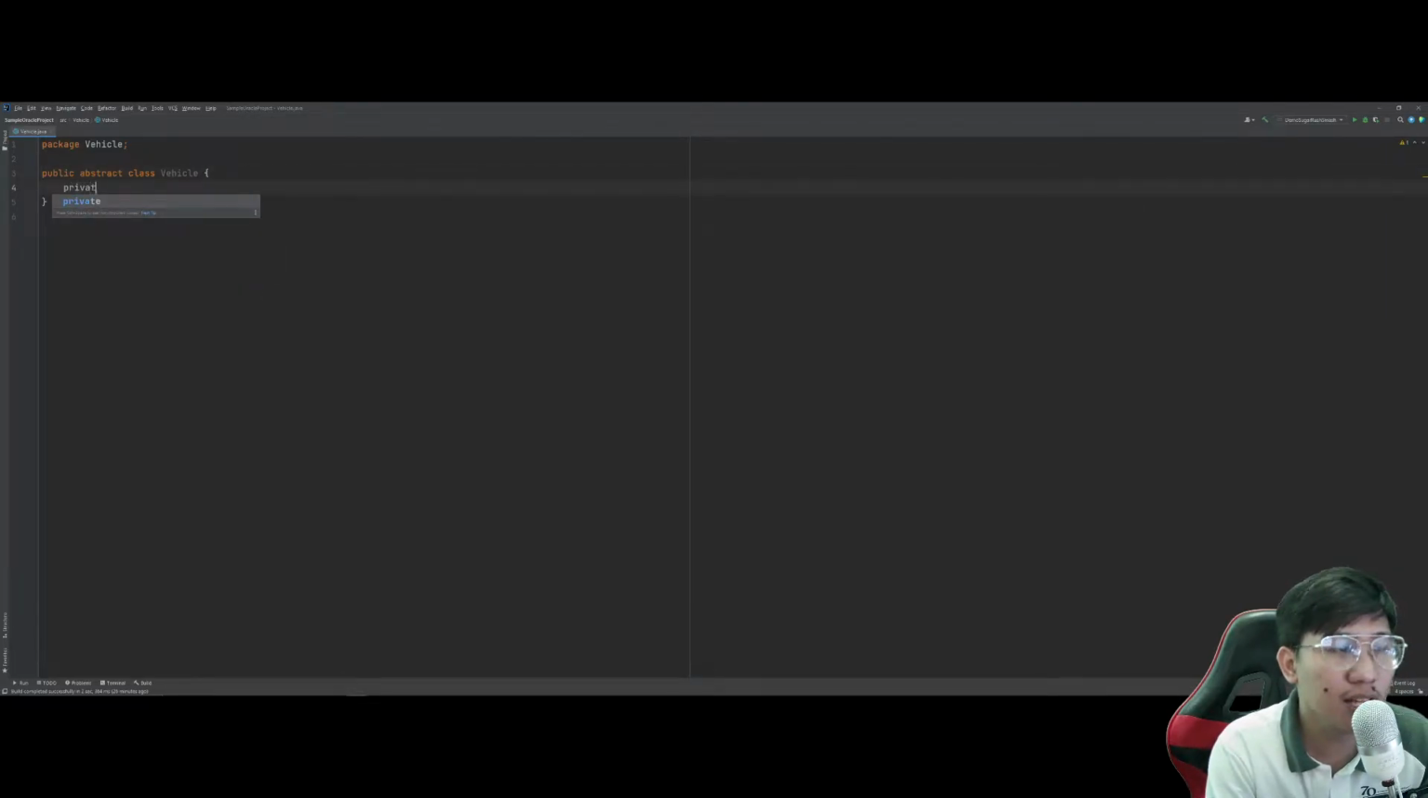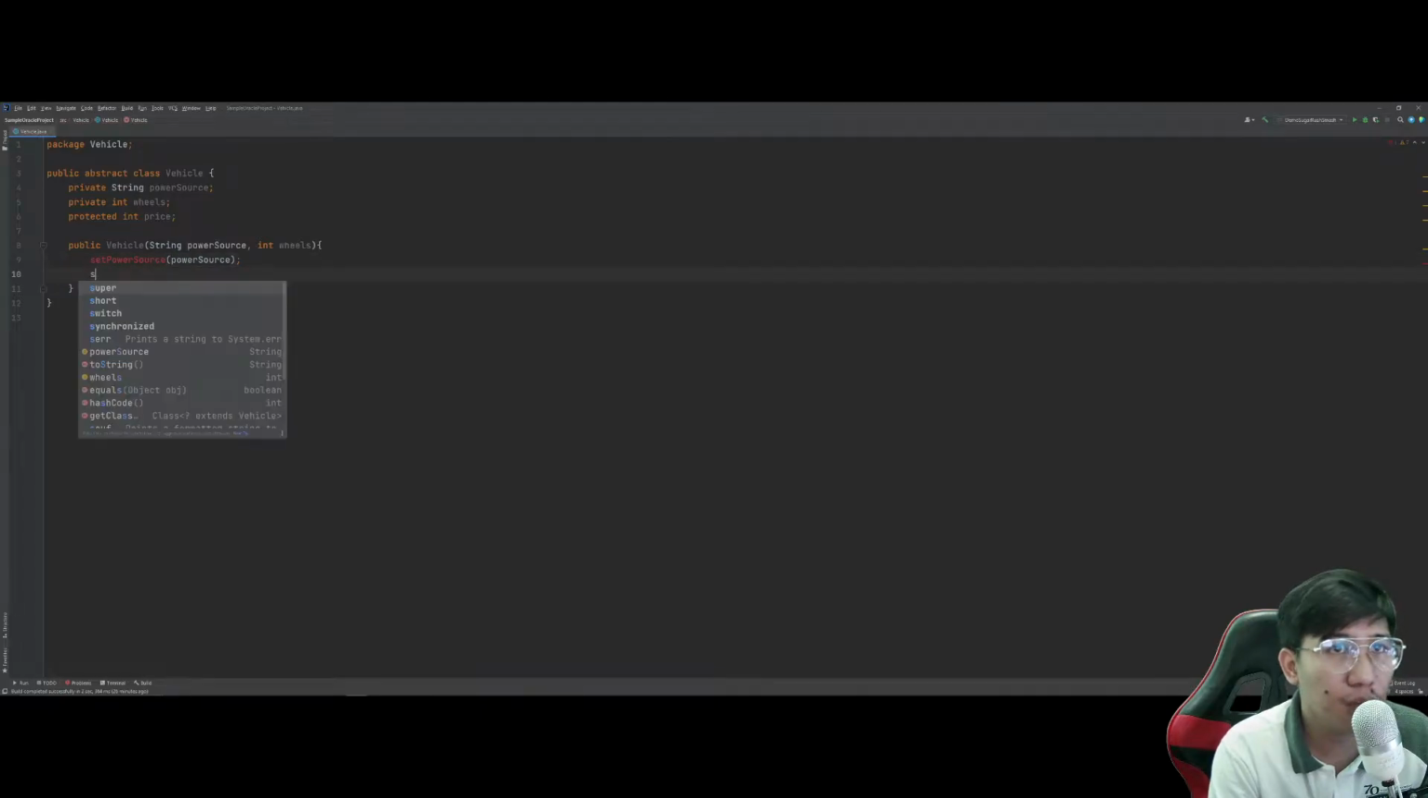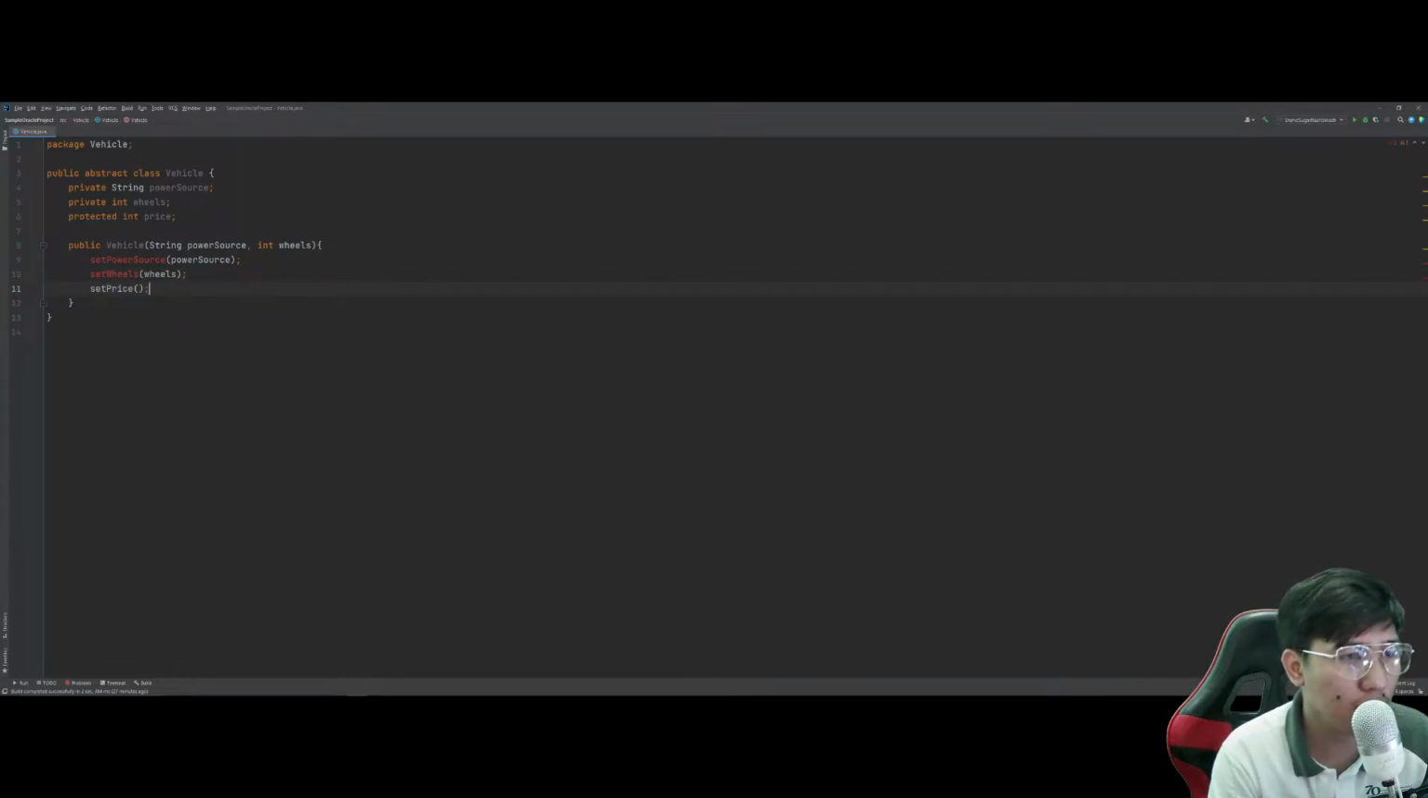Now, we will be declaring the following data fields here. We have power source. We also have private int wheels. Meron din tayong protected. So I would like this to be protected. Now, we also have a constructor here in which public vehicle. Tapos, it will now include a power source and wheels. So dito, I would like to call the power source method. I would like to call the set wheels method in which sa loob ng parameter na yan, we have wheels. We also have price here.